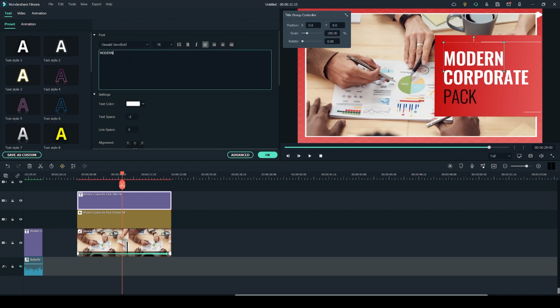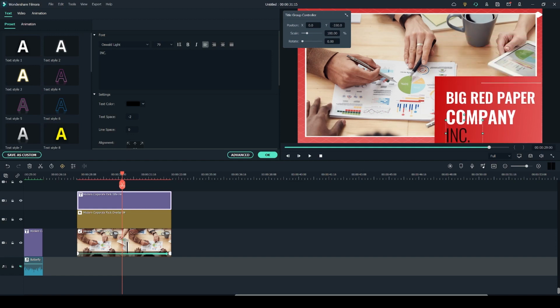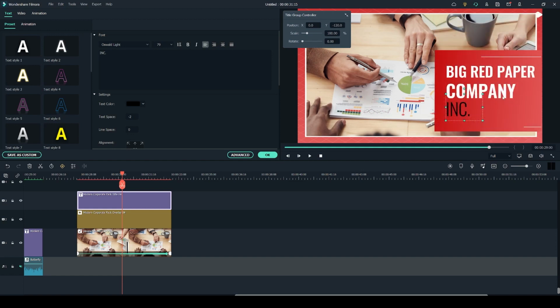So you can change it right here on the left. On the preview, you can also resize each piece of text, and you can drag it around in order to position it so that it better fits in the frame. You can also use the title group controller to control the whole title altogether. And of course, you're also free to change the font size, and you can adjust things like the text spacing and line spacing as well.